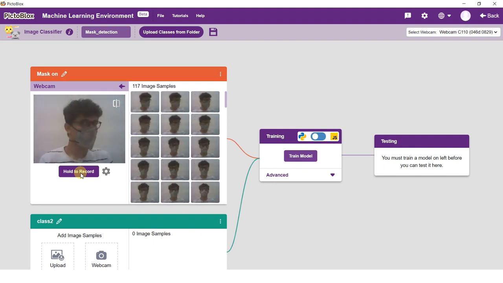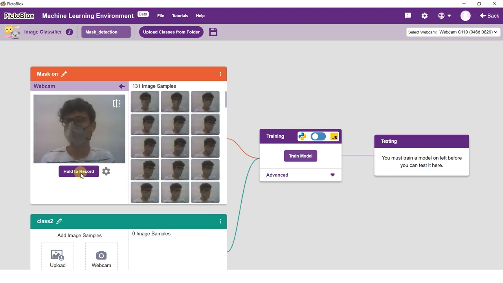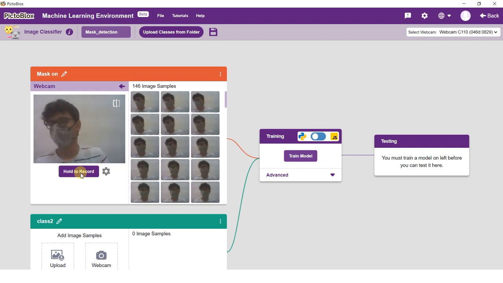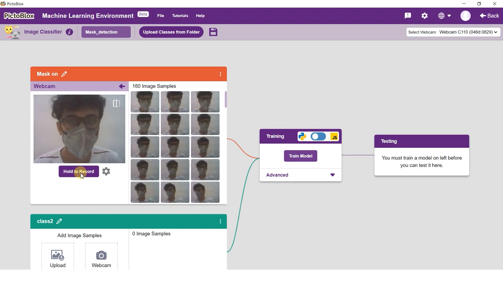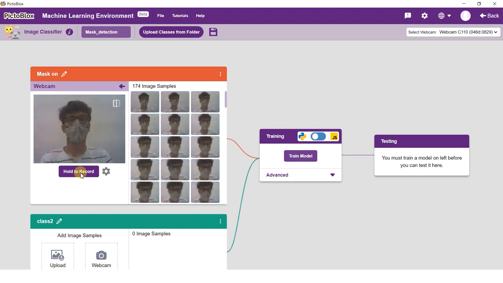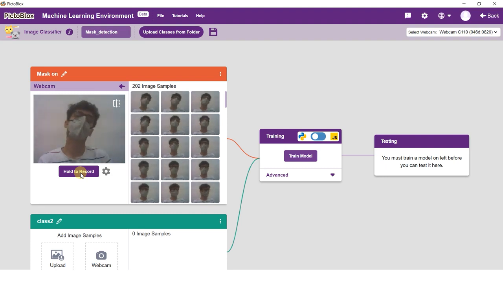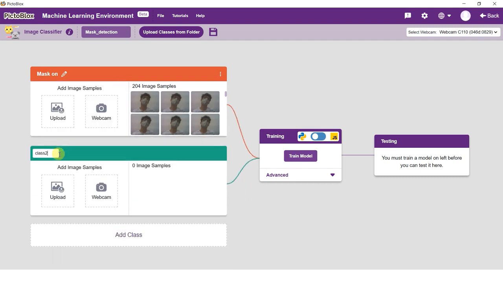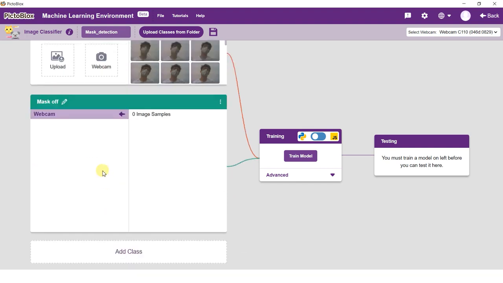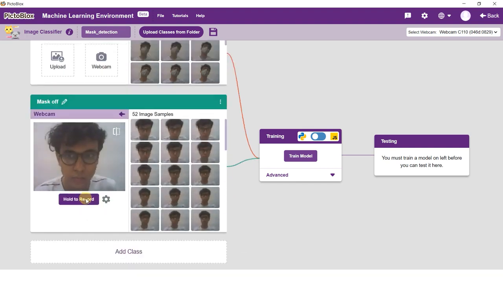You will need at least 20 images to train the class. For this example, you can take 200 photos with different head orientations. If you want to delete any image, hover over it and click on the delete button. Once uploaded, you will be able to see the images in the class. Rename class 2 as mask off and take the samples from the webcam.